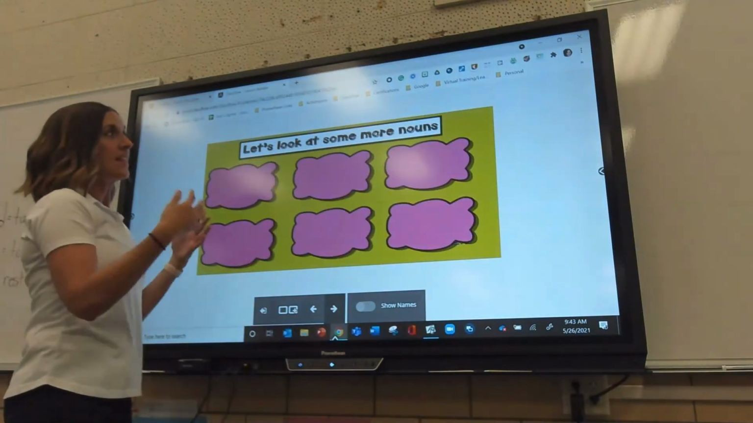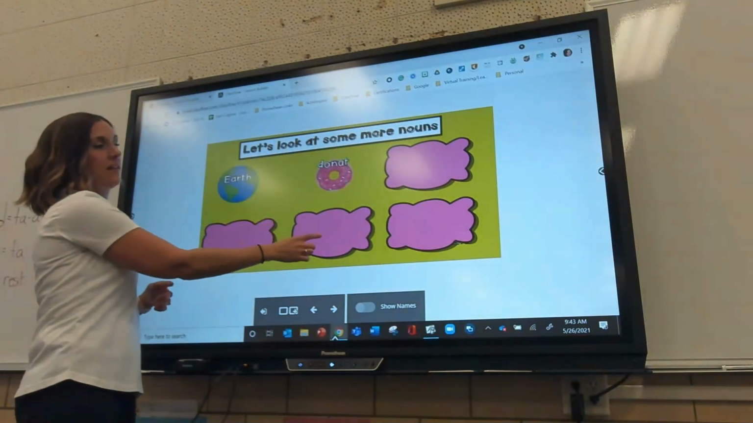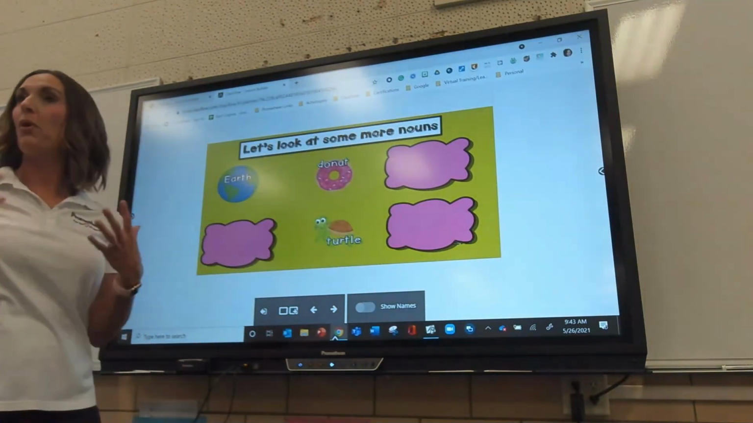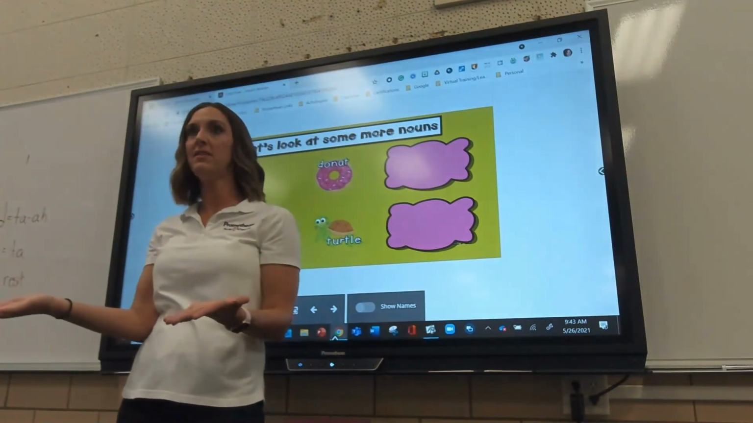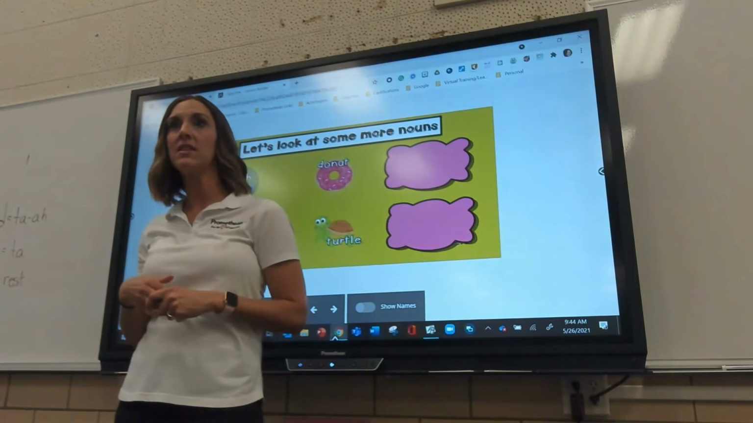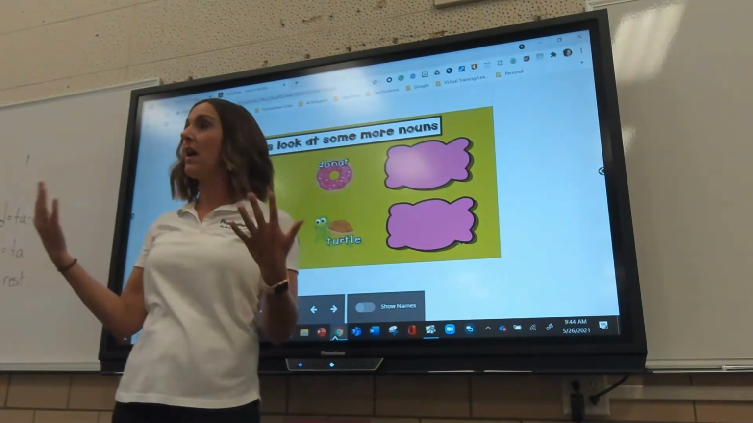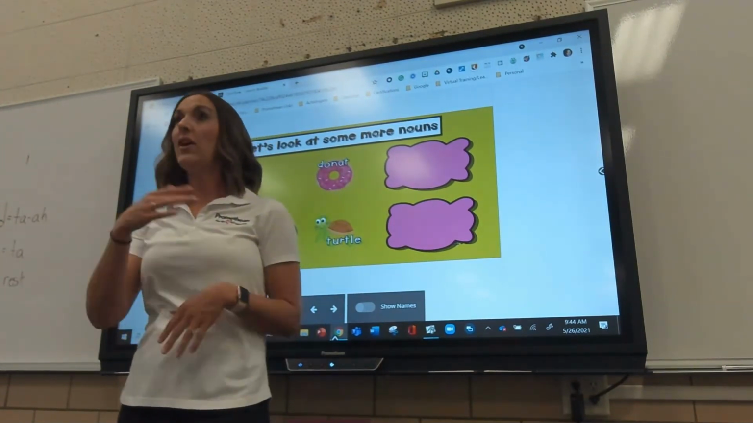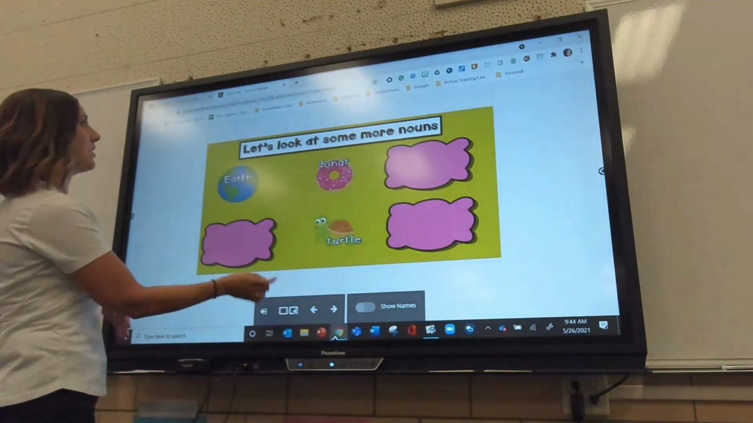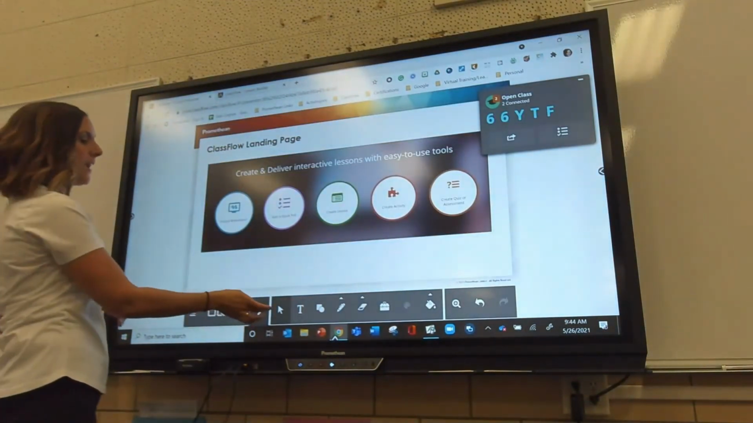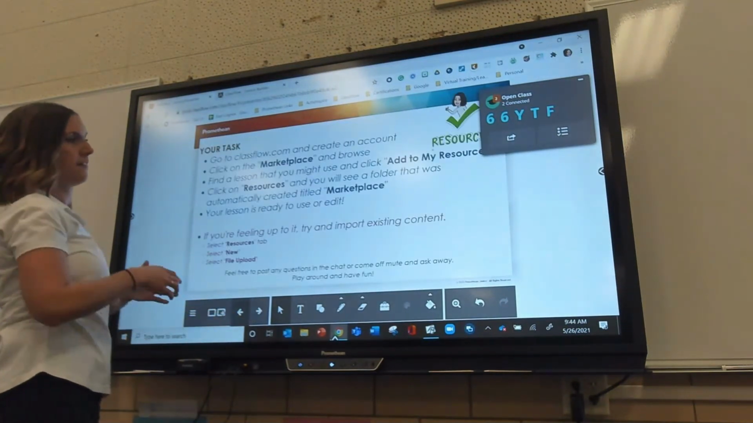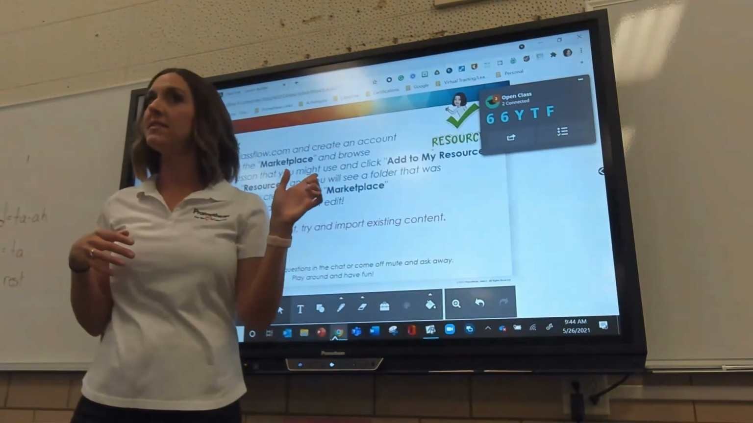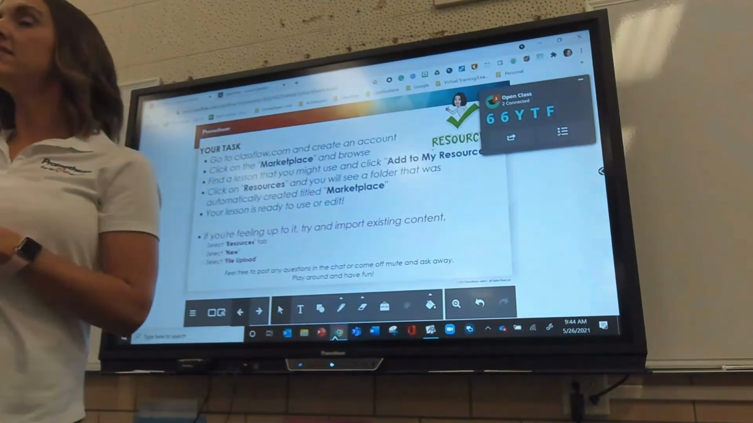So that's Classflow in a nutshell. The polling feature, you got to see from the eyes of what it looks like from a student's perspective. And then you got some time to see what it looks like from a teacher's perspective. You have an account now. So go ahead if you're feeling up for it, browse Marketplace, find some lessons if you want.